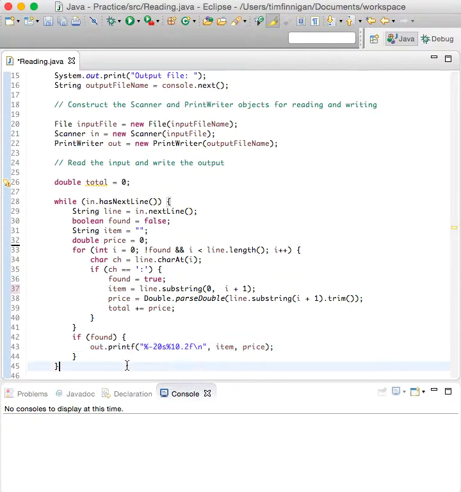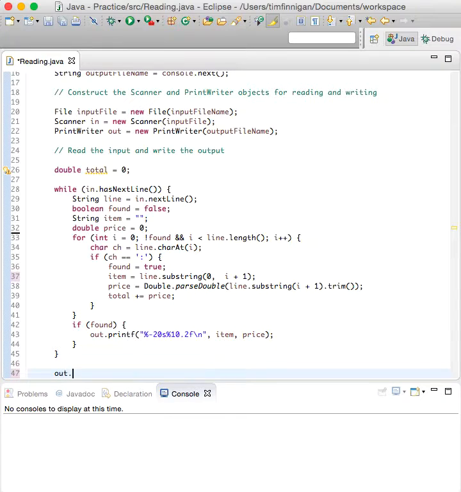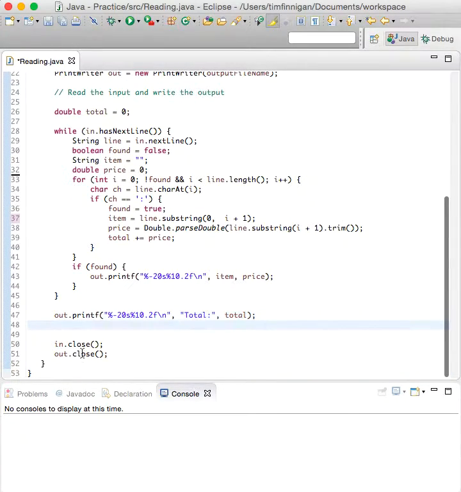Okay, so after we do that, then we can print the total. Once again, a width of 20, and 10 for the number. And then we can also say just total. Okay, so that looks good. And don't forget to close the objects here.